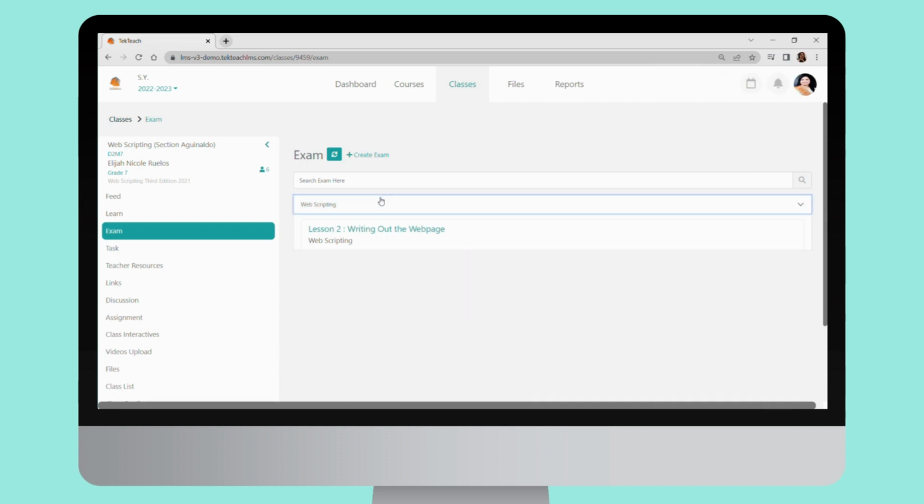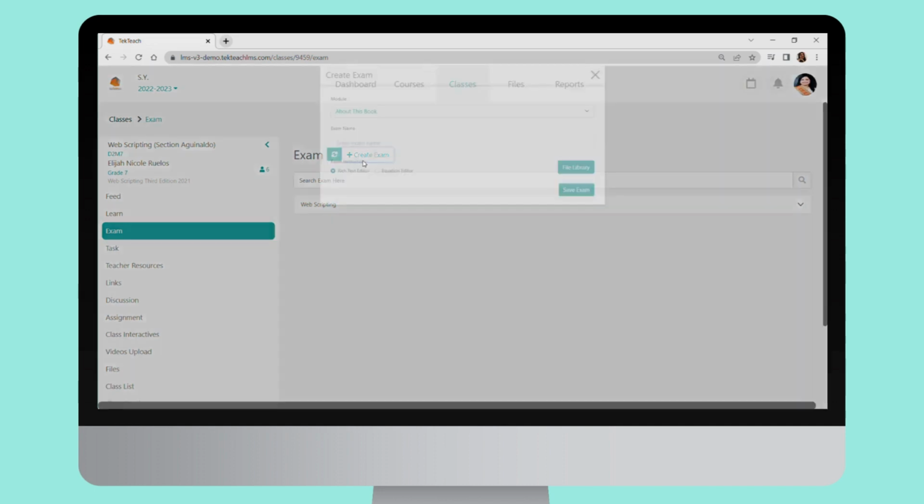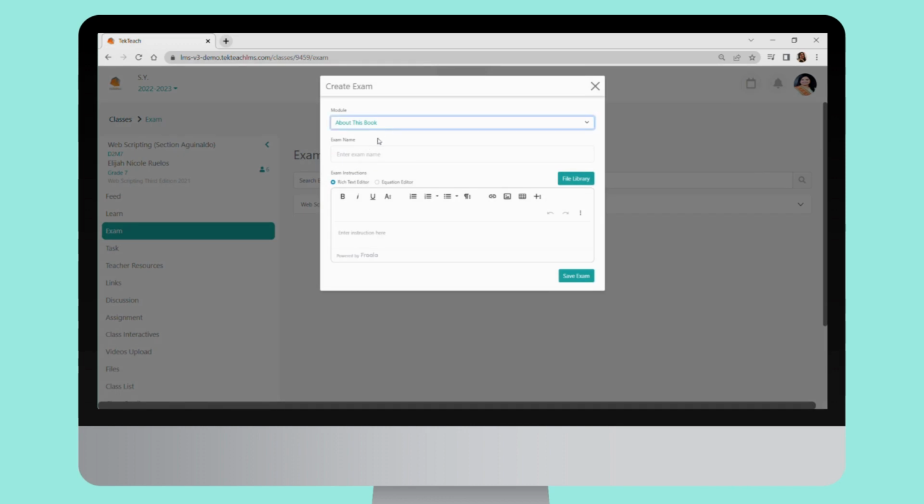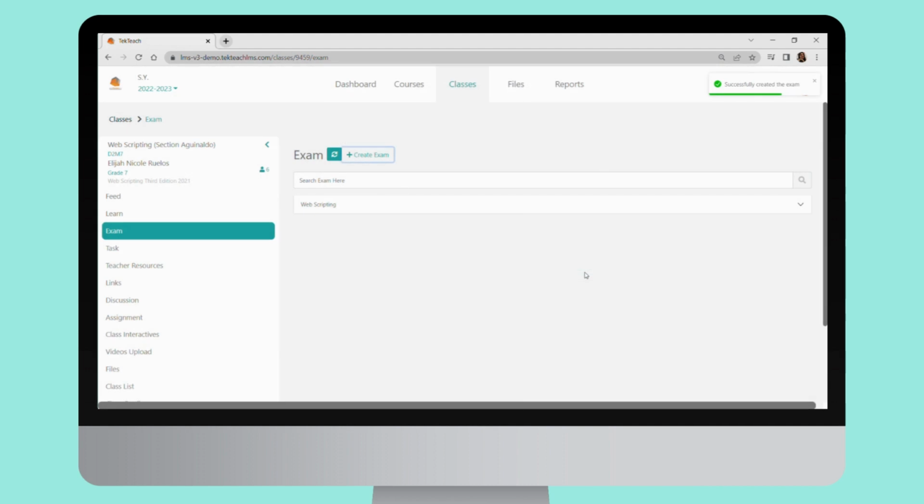Now if you would like to create your exam, we also have an option to do that. Make sure that you select the correct module and enter your exam name. So this is just an example. So I'm currently typing the exam instruction. There we go. Once I'm done, click Save Exam. Successfully created exam.